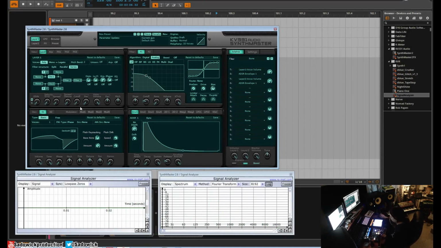Alright, so we have a basic saw, and I want to shape it with a filter here. You notice that we're getting rid of the harshness and shaving off some of the harmonics. So what we're going to do is turn on distortion. We turn it on right here. It's after the filter, so it's post-filter distortion. Think of it that way.